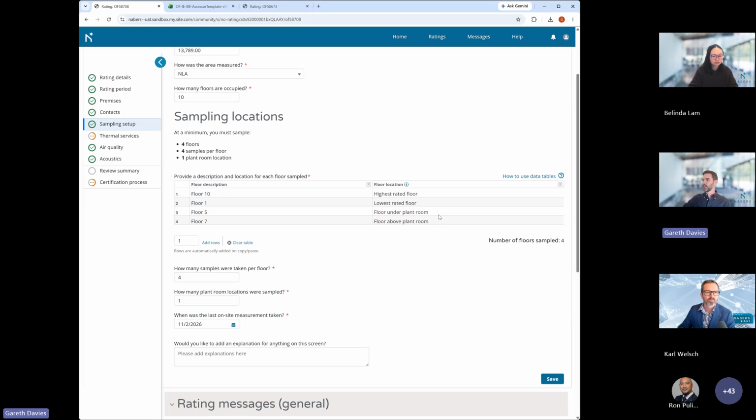A couple of other key improvements on this page. You might notice that we've added in a floor location column, and the reason we did this is because it helps explain why that floor was selected as a sampling location and links back to the rules and makes things much clearer during audit. From an assessor perspective, that can reduce a lot of back and forth with level 1 auditors and questions as to why that floor was selected. Additionally, we've also removed the cap on the number of samples and floors that you can enter.